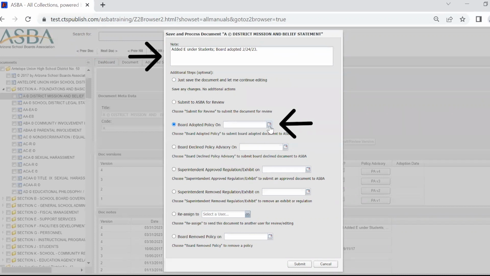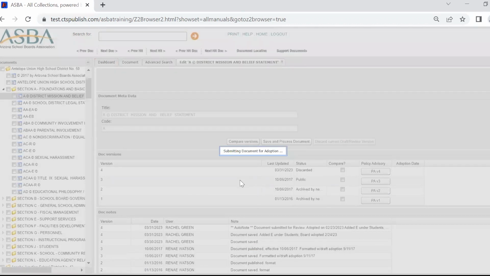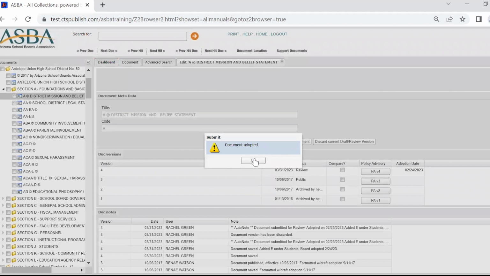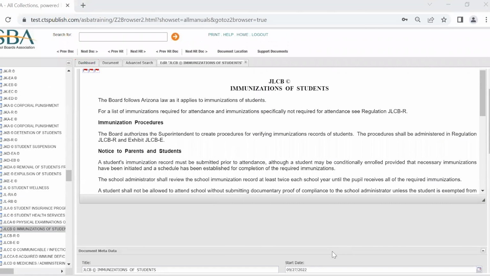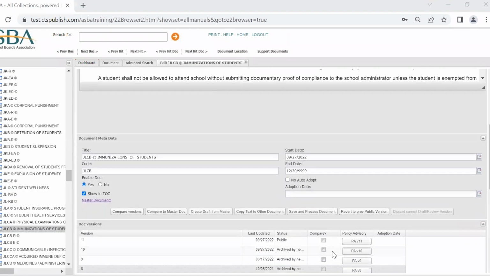Then we'll select board adopted policy on. We always want to make sure we use this calendar to enter the adoption date. If this had been a regulation or exhibit, we would have selected superintendent approved regulation or exhibit on. And again, we always want to make sure we use the calendar. So we'll select submit. Always wait for that notification that it has been successfully submitted to us for us to publish the changes.